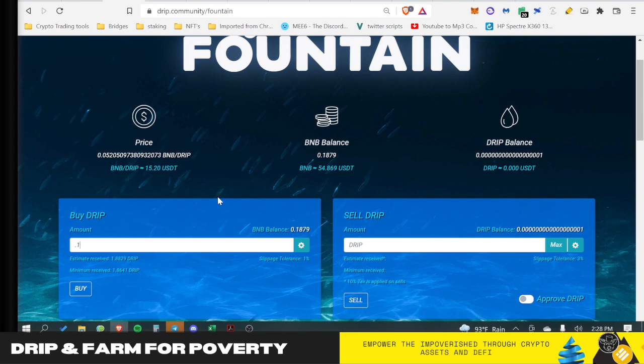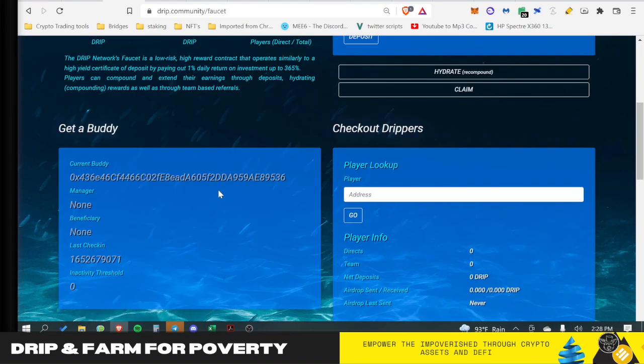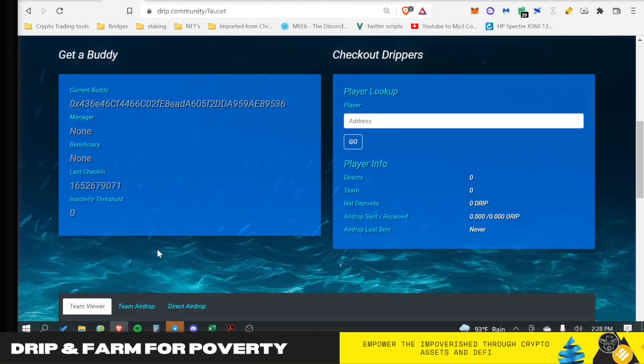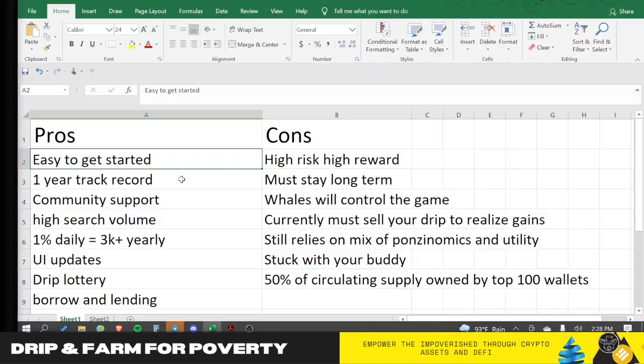Once you get your Drip, you will come over to the faucet and then you will deposit it. But before you deposit it, you have to be underneath a buddy. So there'll be a link down here. I don't have it anymore because I'm already under a buddy, but you'll add a buddy if you're not in it, right? So this is for people that are in it. And you'll add a buddy, and I'll explain about how that all works out. But once you've added your buddy, then you deposit and you are done. That is literally that simple. So like I said, very easy to get started.